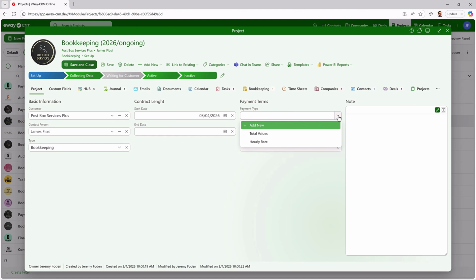Here, I choose whether it's based on an hourly rate or a total value. I can enter the price per hour or per month and the actual hours worked. Notice that this field is grayed out. That's because in the timesheets module, I can log hours for individual people working on, for example, bookkeeping in this case. Once these timesheets are approved, they will automatically be counted into the actual hours worked. At the same time, on the level of timesheets linked to projects, I can view summaries by project or by client to see how many hours we worked in a given month or another period for specific team members.